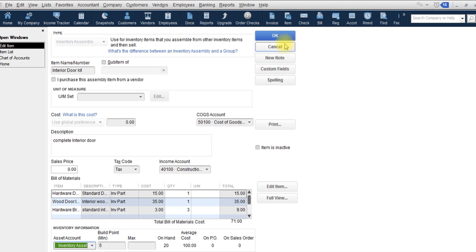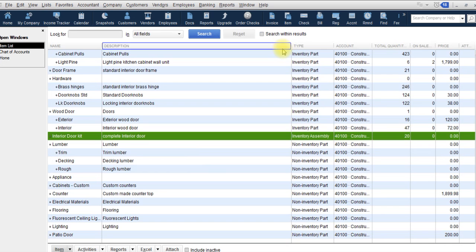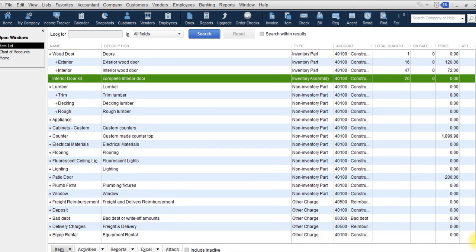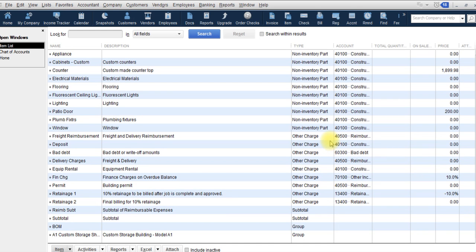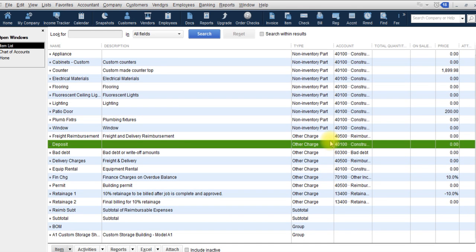And that's basically it there. So let's go ahead and cancel out of this one. Let's move on down the line here. Non-inventory part, we've already discussed those. These other charge type items are not typical, how should I say, not part of your business model. Let's put it that way.